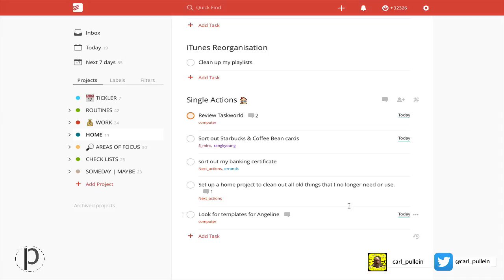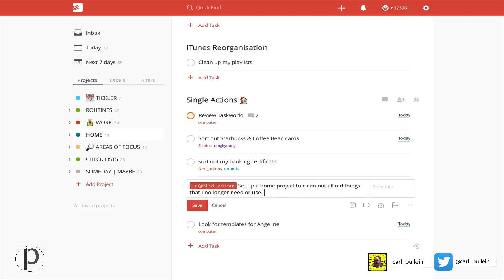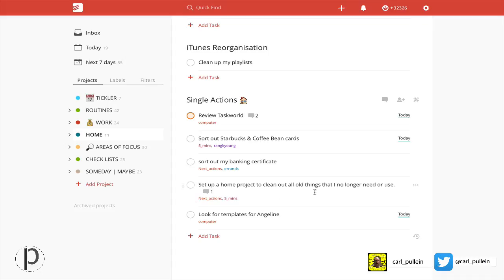Here's one, set up a home project to clean out all old things that I no longer need or use. This is possibly something that I'm looking at as doing as a minimalist program, maybe in the summer. It's actually showing in my single actions. It probably should be in my someday maybe, but if I do, add the 5 minute task there, because setting up a project doesn't take long.